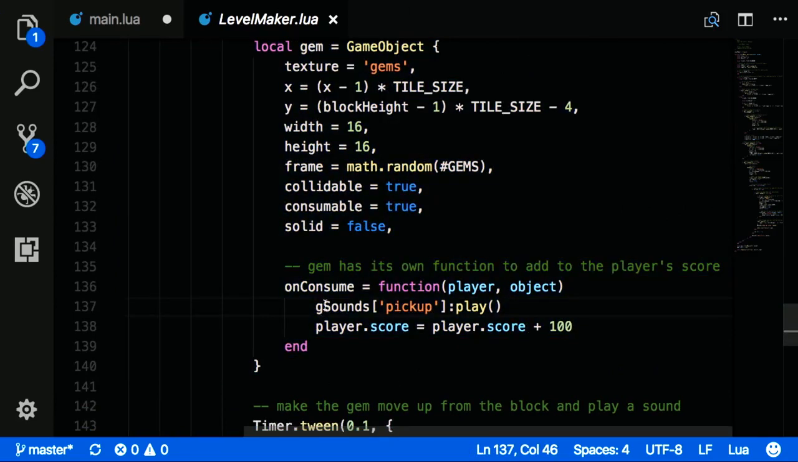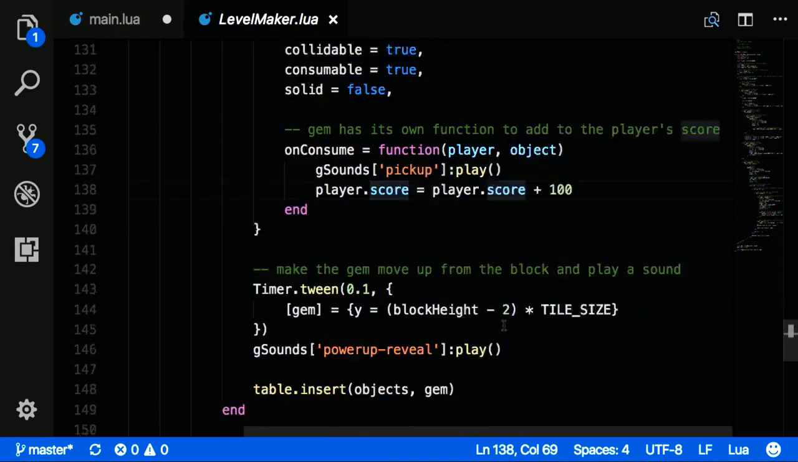And in this case, it has its own function called onConsume. OnConsume takes a player and an object. And then this is all arbitrary, by the way. You can create whatever functions you want. These are callback functions, effectively. We're just going to play the pickup sound and then add 100 to our score.